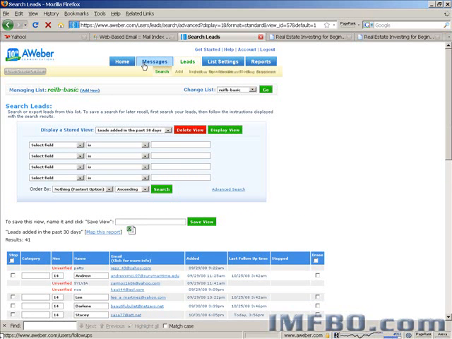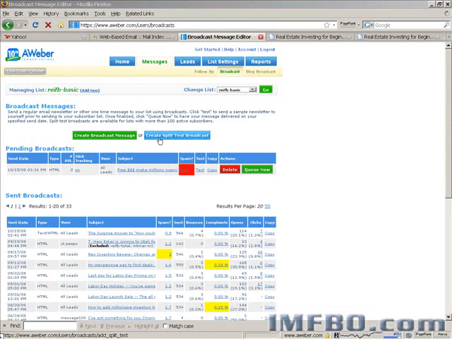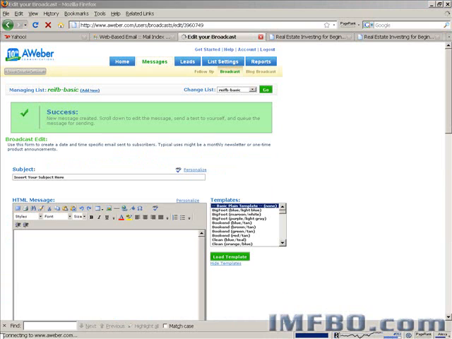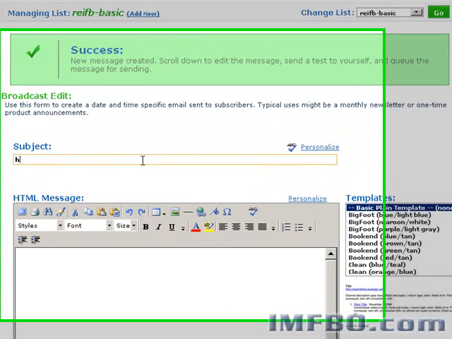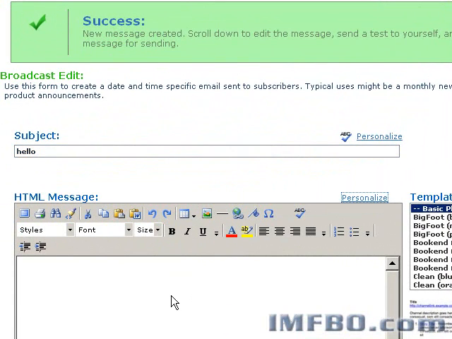Now with services like Aweber, not only are people added to your email list automatically, you can send everyone, no matter how big your list gets, an email with a few clicks. So I'll just show you how this works. You add a quick title here, and a quick message, and it's done.